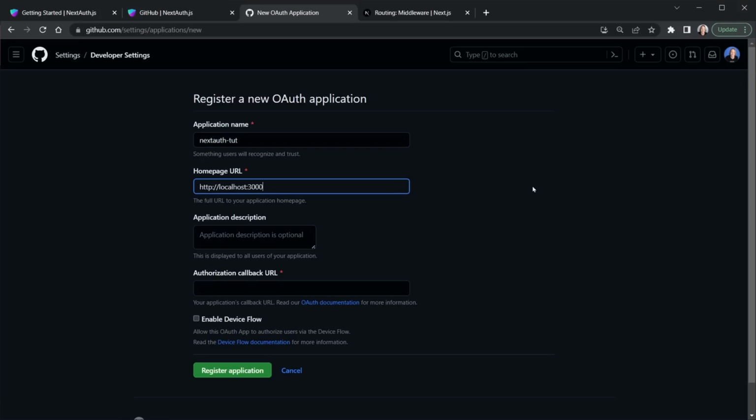When you would deploy your application, you would need to come back into your GitHub settings for this OAuth setting and change it to your deployed URL. And then the other URL here at the bottom, authorization callback URL, starts the same, but after that we're going to have a slash and say API/auth/callback/GitHub. And that would be the full callback URL.